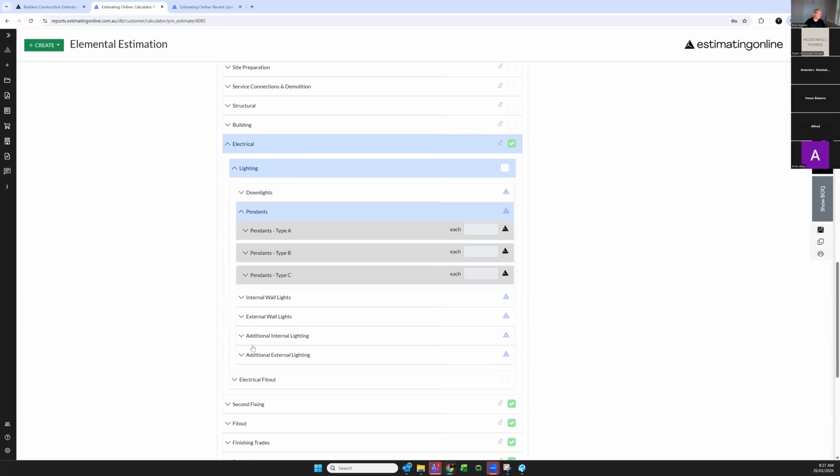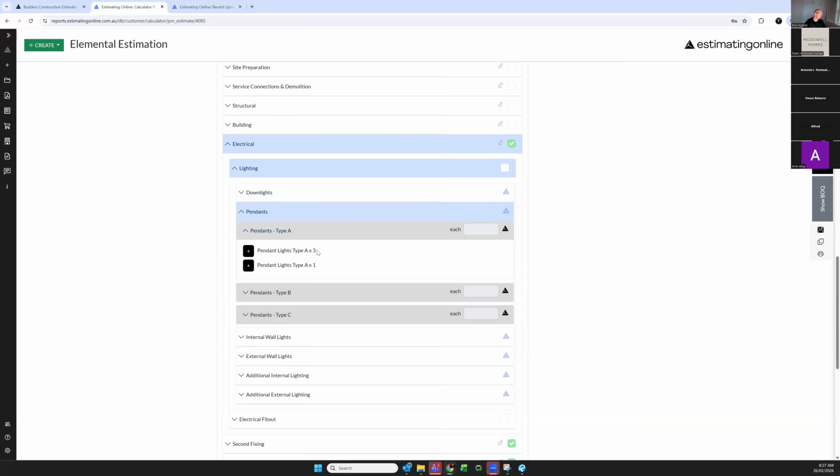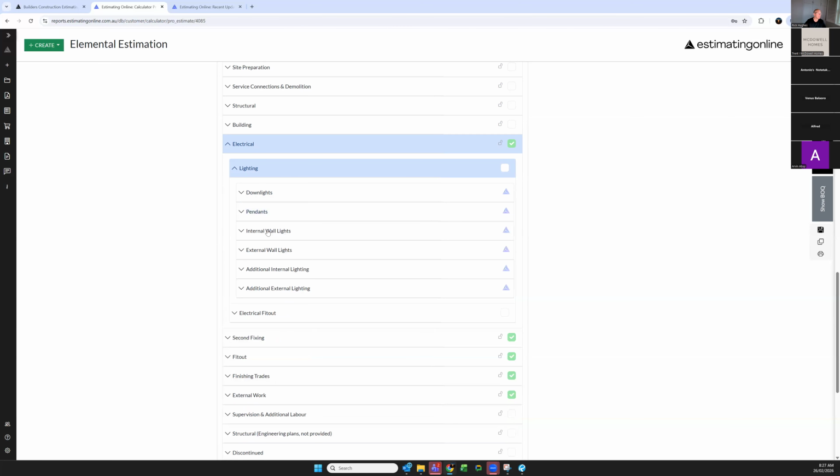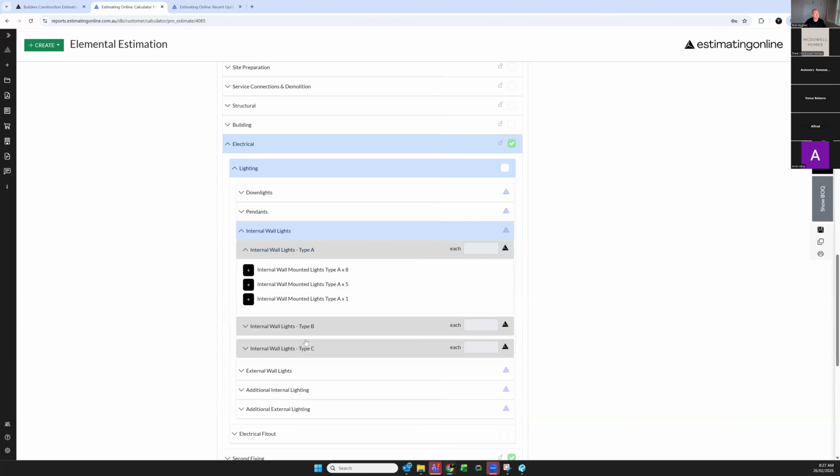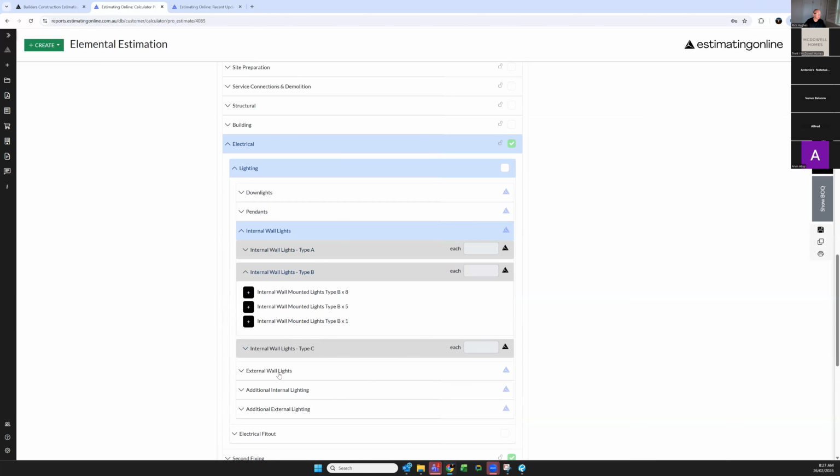As we go into the pendants, there's either 3 pendants over the island benchtop, or sometimes we do 1 or 2. These are the options we have in the system. Internal wall lights, same process applies, 1, 5, or 8, type A, type B, type C.